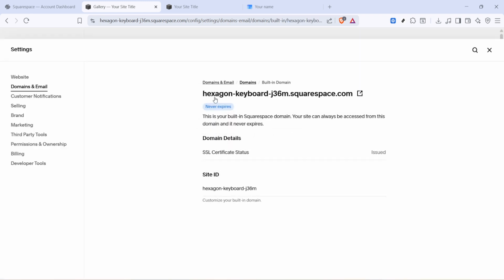On the built-in domain line, copy the domain name exactly as it appears. If you're using a custom domain you've purchased through Squarespace, you can copy that instead. Keep this value on your clipboard. We'll paste it in Google Sites in just a moment.